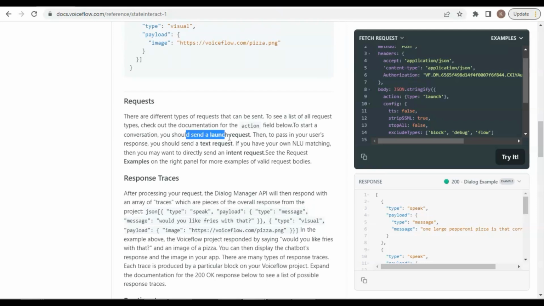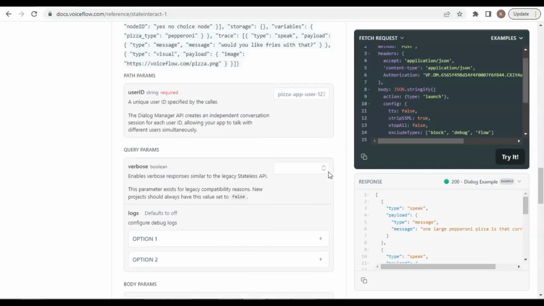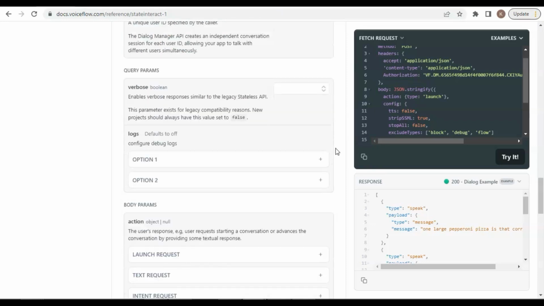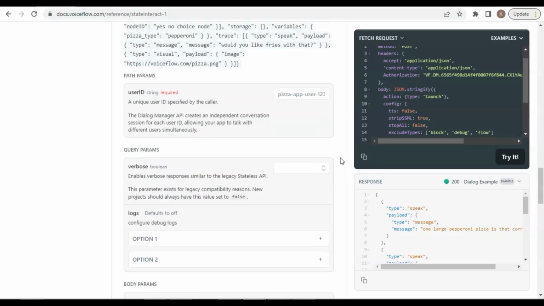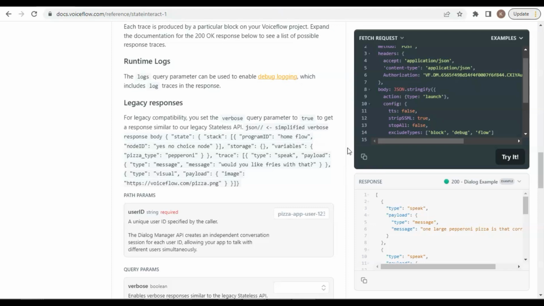Again, it says we should send a launch request to start the conversation, then send a text request to pass the user's question or response. In the path parameters, the user ID is required. We will need to fill out the user ID when making the Dialog API calls. There are also other parameters, and we will talk about them later. For now, let us get the user ID.